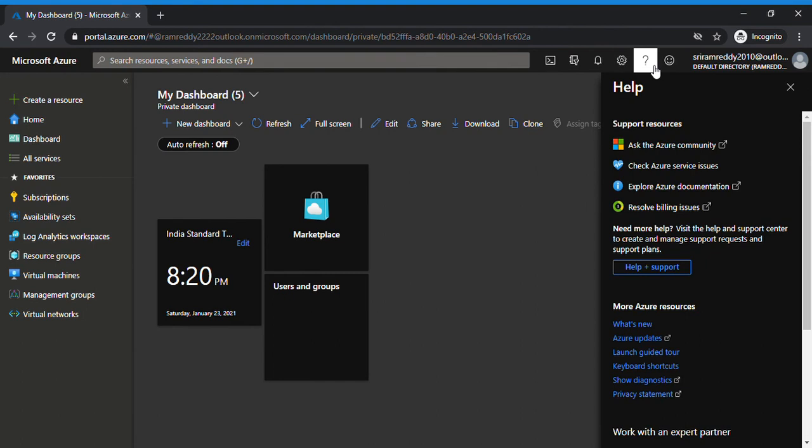Next, the help button. What's the purpose of help? Help is where you ask the Azure community, learn something, and get the latest updates. You can also ask the Azure community about any Azure service issues and get information. You can reach help and support by clicking on help and support here. If you want to learn Azure keyboard shortcuts or diagnostic information, you can come here and start learning. It's simple: if you don't know something, the basic step is help, and it will take you into a learning stage.